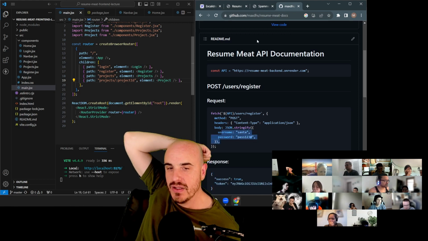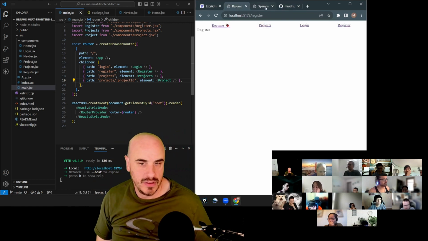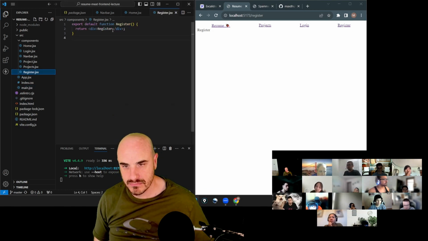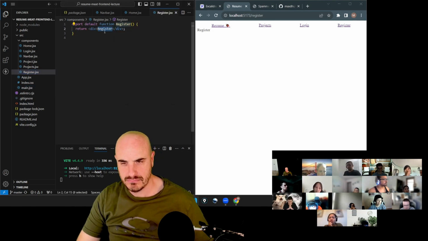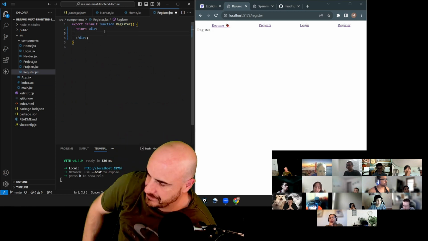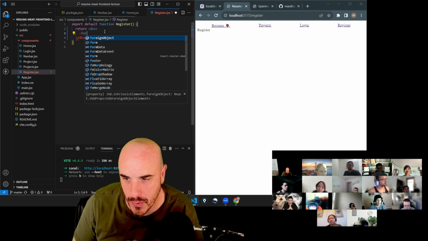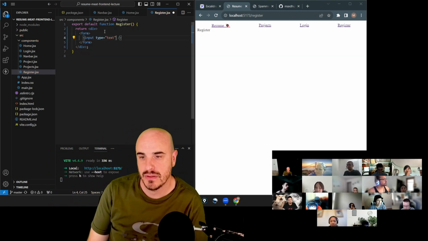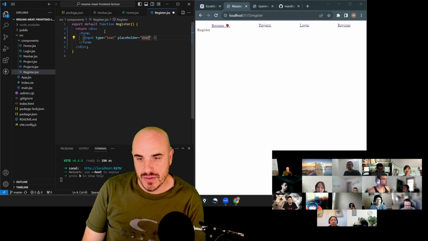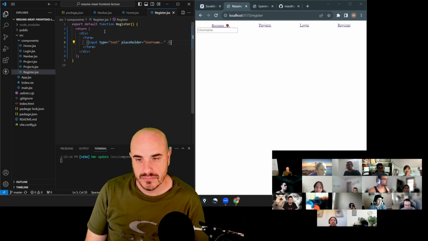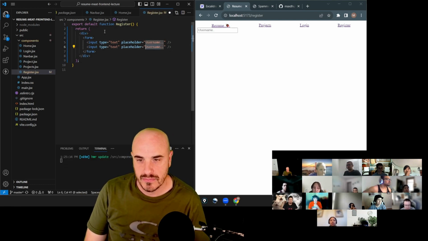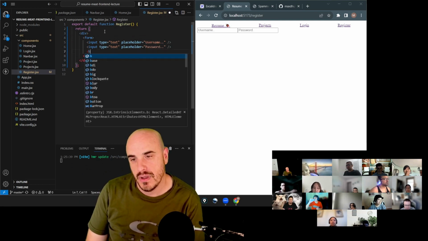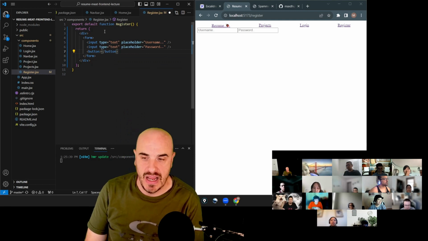So how do we get a username and password from a user? You could put it in a form. Yeah. So our option there is a form. I'm going to do two inputs, username and password, and a button to say register.